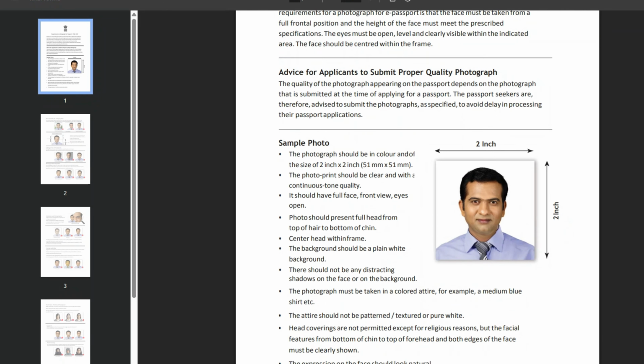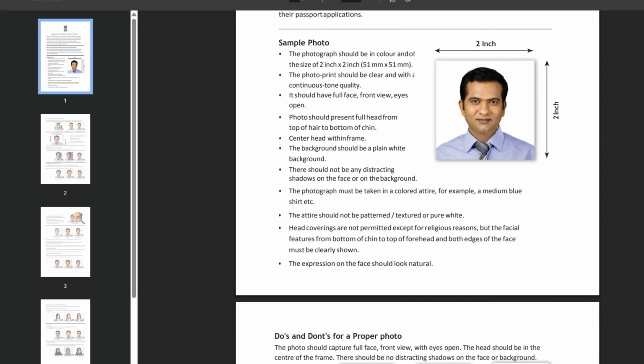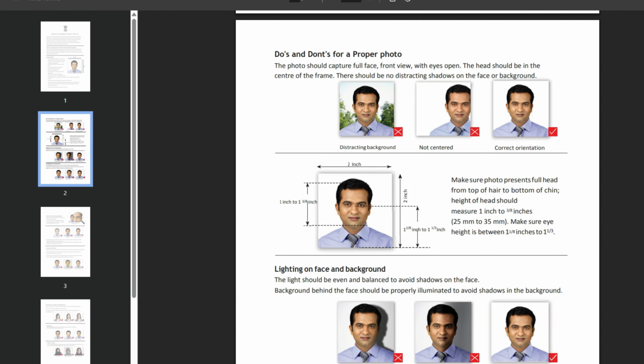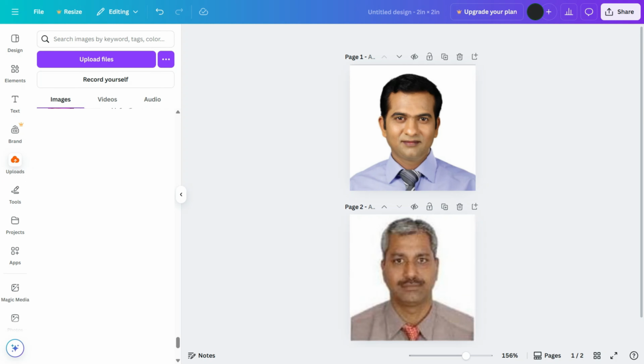Here you can see the photo requirement has been given, and also you can see the do's and don'ts: how the photo should look and how it should not look, what the dimensions are, where the face should be. So any professional photo studio should be able to do this. Just make sure whatever is given in the guidance document, you get it done exactly, and these are the causes of rejection. I'll give you one more foolproof method.